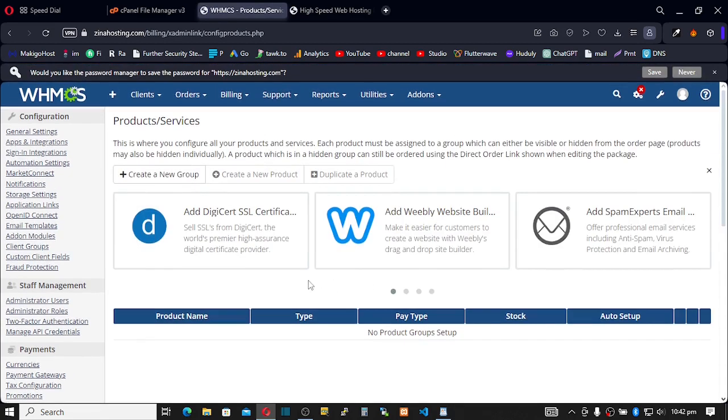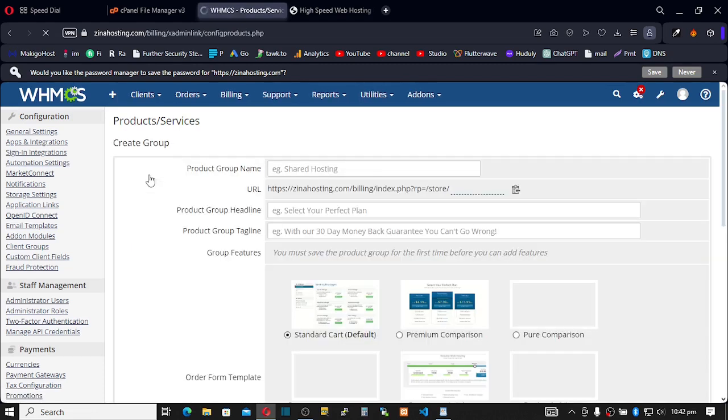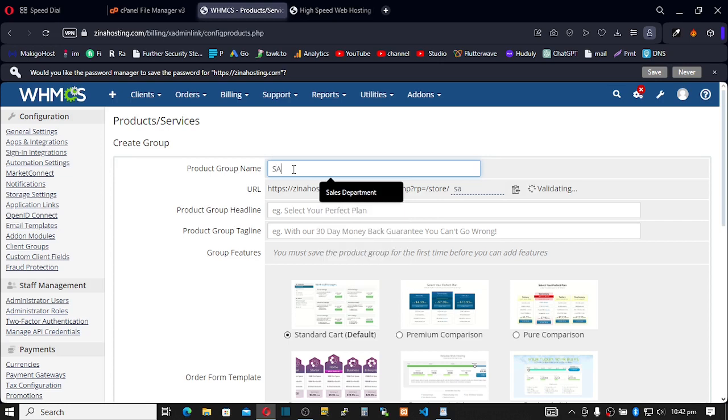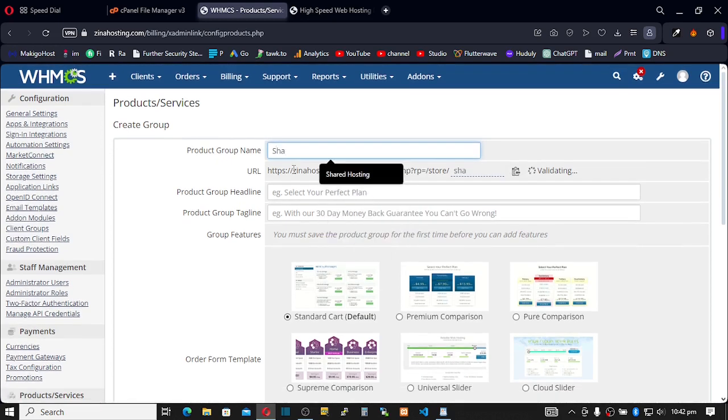And we are here. So we're going to create our packages. This way you create your shared hosting and what have you. Please click on create a new group. And we're going to call this group shared hosting. So just click and type shared hosting. All right. So what you're offering to your clients is shared hosting.